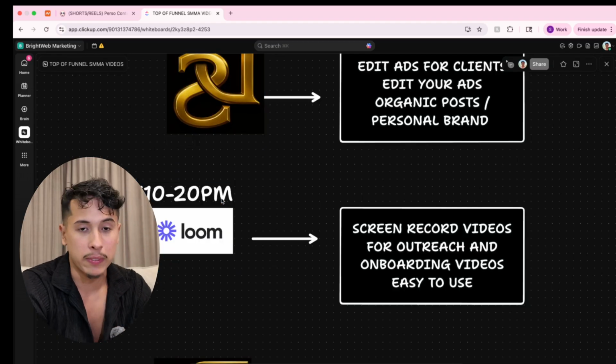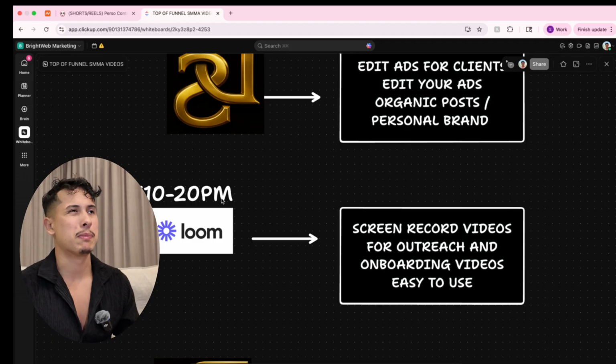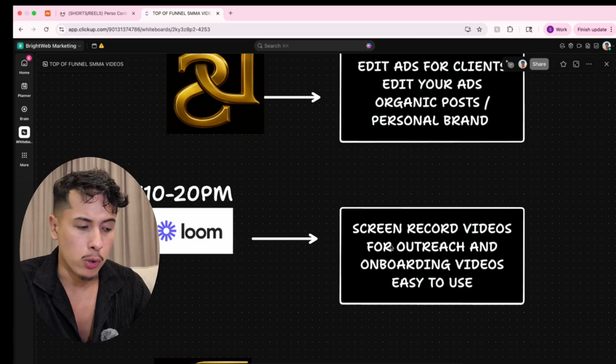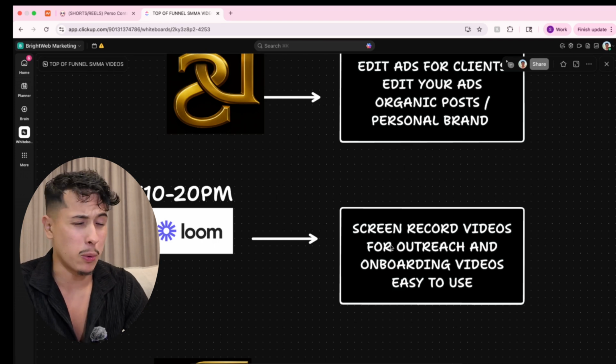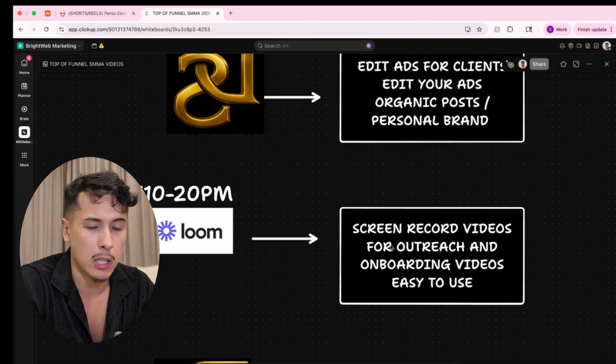Next, guys, we have Loom. Now, I think Loom is around $10. It could be a little bit more, I'm not sure. So Loom is like the beginner-friendly screen recording platform. Let's just say you're cold DMing a lot of people. Let's just say you're sending text messages to people. Maybe you have a prospect, maybe you have someone that you want to reach out to, right? You send them a few text messages. They seem interested. You send them a Loom video, right?